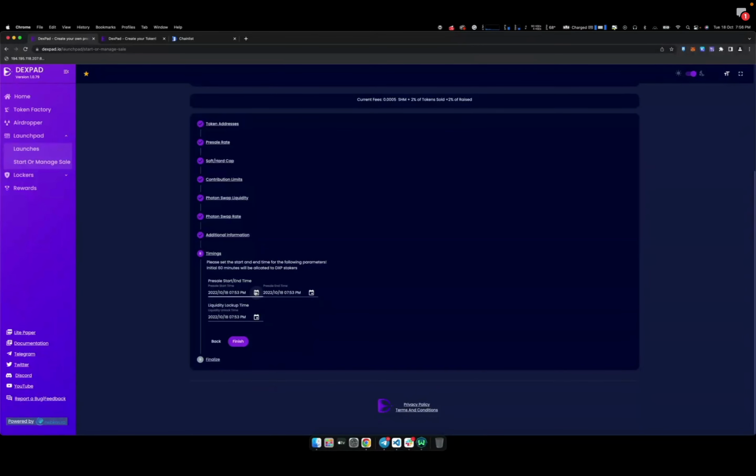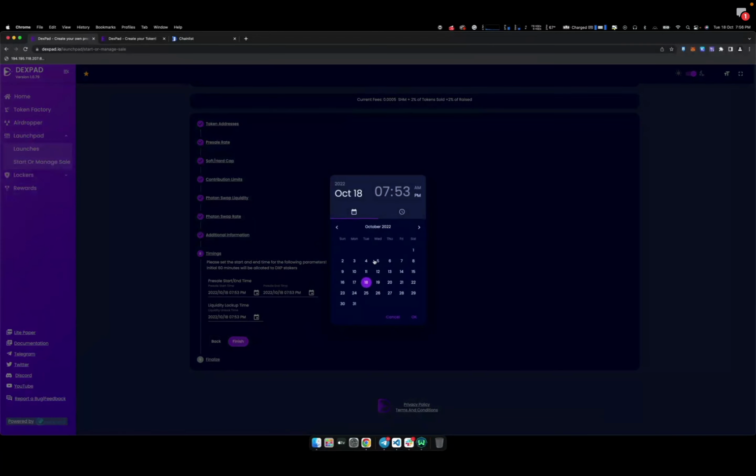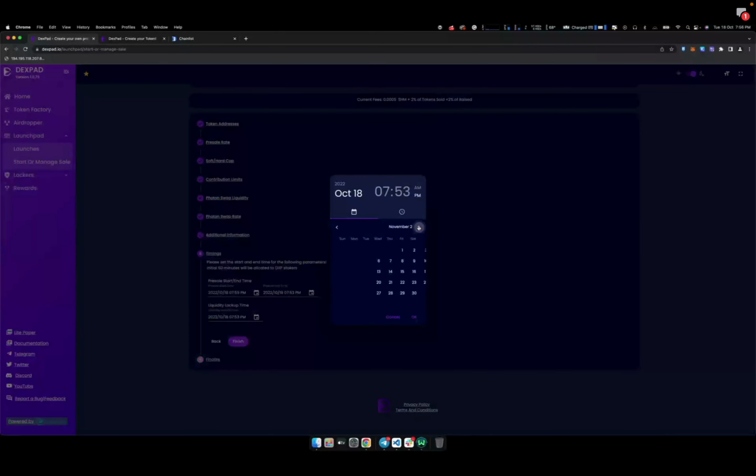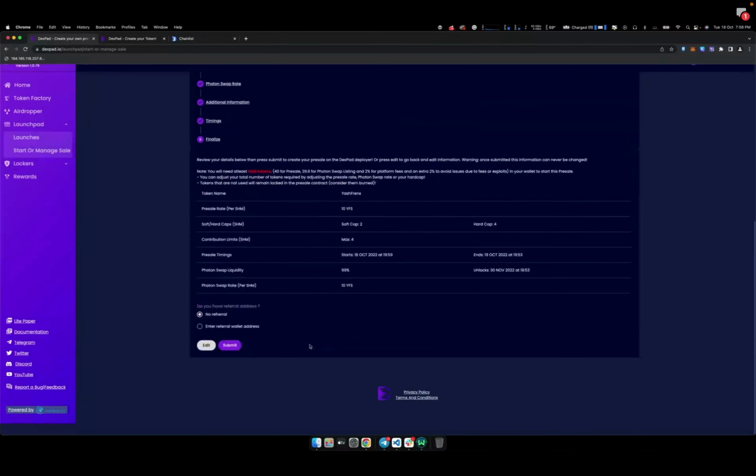Now you can specify the pre-sale start time and end time. So let's say I want to start the pre-sale at 7:59, or maybe 8. And then the pre-sale end time, let's say tomorrow. And here is the liquidity lock. Okay, and I go and do the finish.